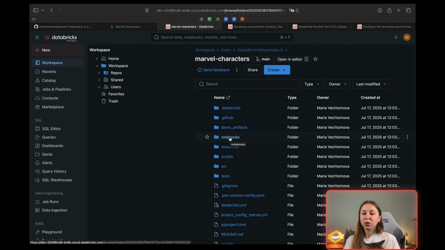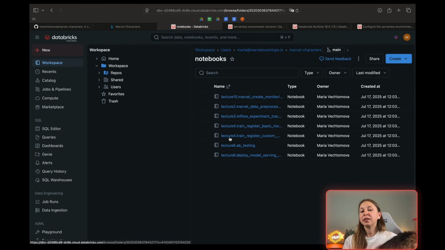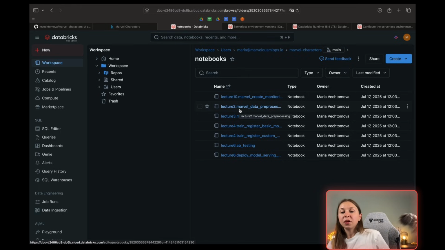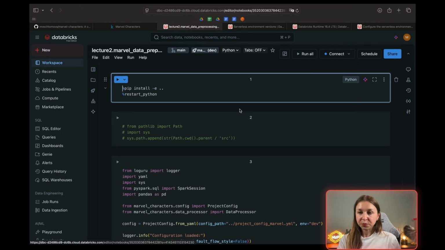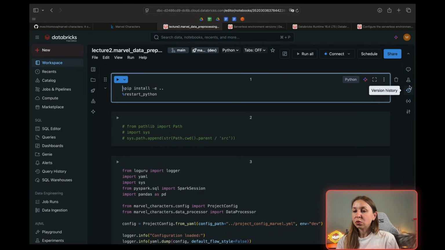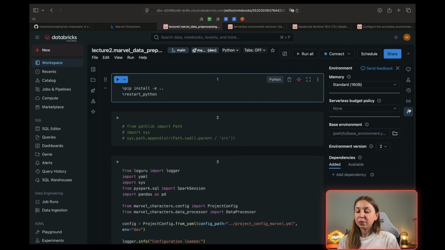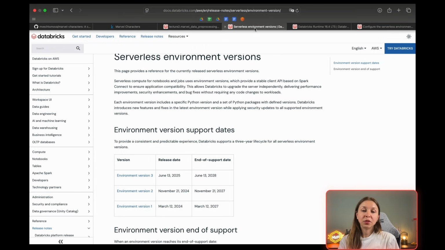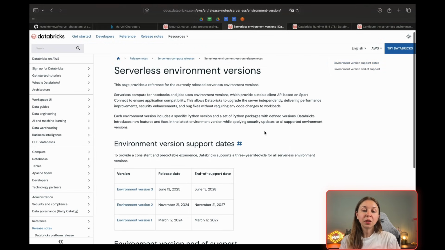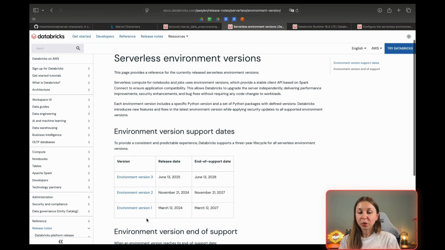Let's go to the notebooks folder and take a look at the Lecture 2 Marvel Data Preprocessing notebook. The first thing we need to do is set up the environment. We have environment version 2 set up here by default, but we need environment version 3, which matches our Python version. You can read about different environment versions in the Databricks documentation, and there are in total 3 different environment versions. Environment version 3 is the most recent one, and the end of support date is in June 2028.